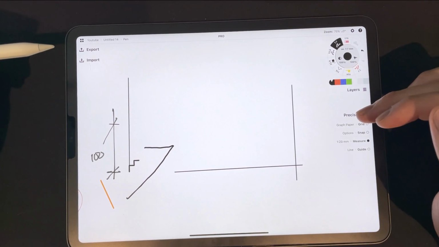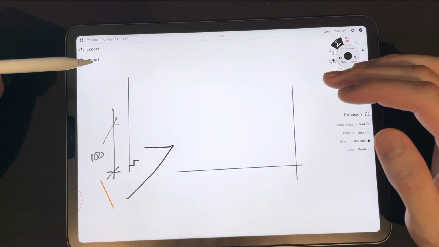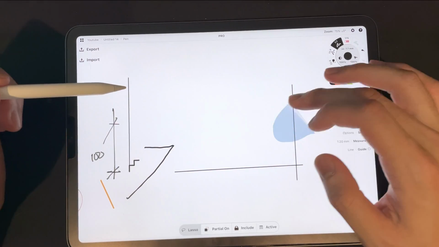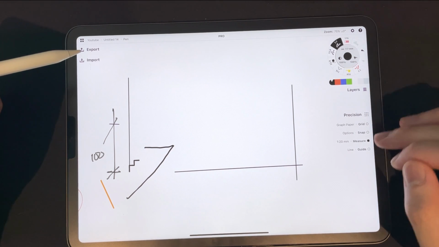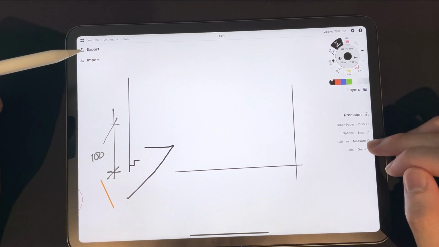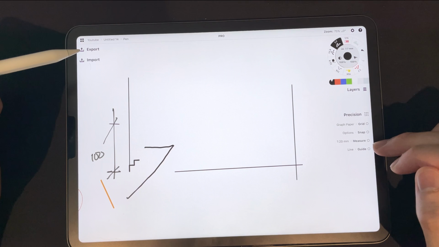And it's not only when you're drawing that it comes up, if you highlight the line, it comes up with the length. So that's really, really handy. I should probably use it more often, but I don't.